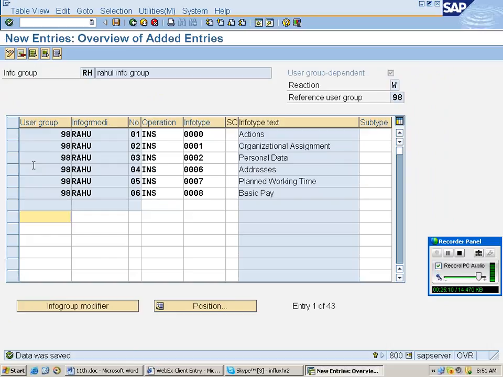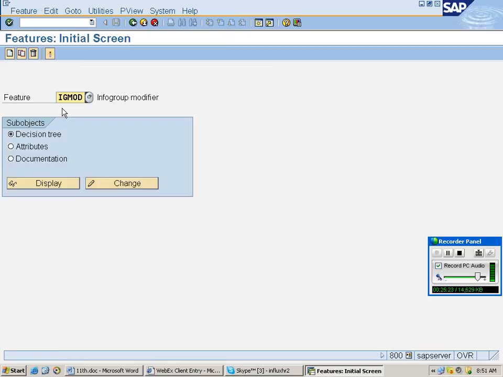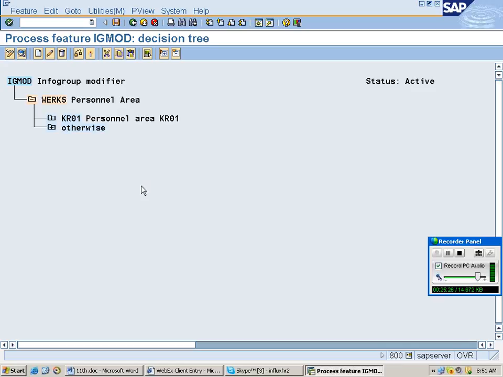Okay. Now here, if you want to default four zeros, 1, 2, 6, 7, 8 for your employee group and subgroup, we have to maintain a feature. So click on first save and click on info group modifier here. Here we are going to maintain a feature, that is ignored. So click on change.